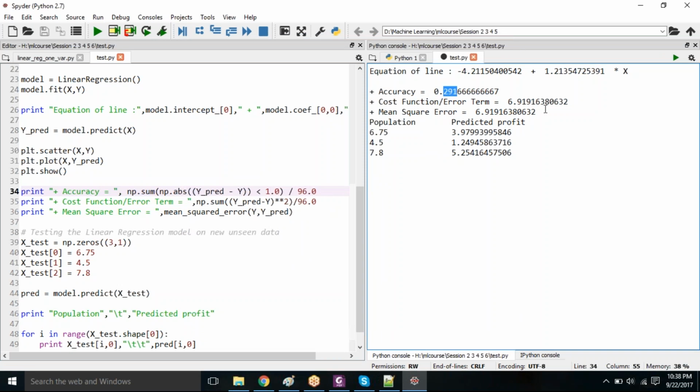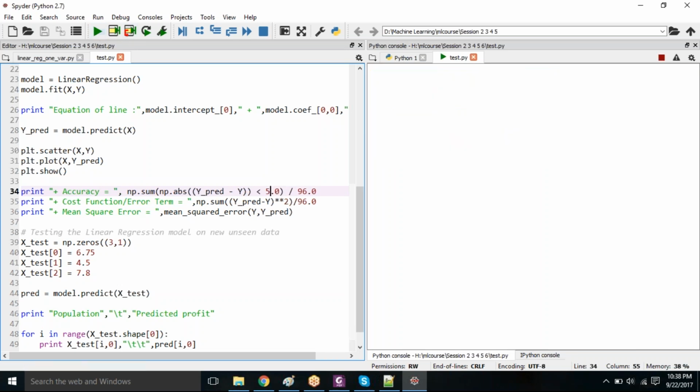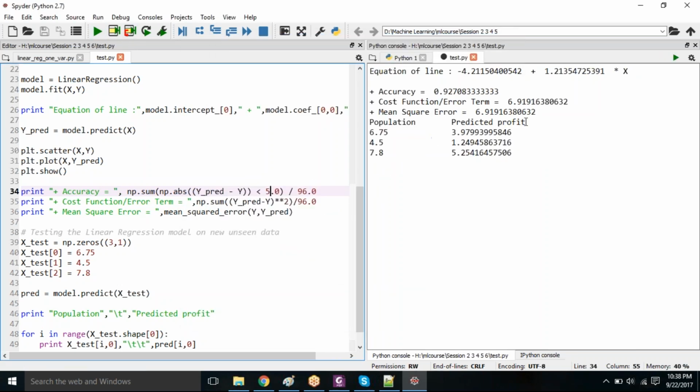The point I want to make by showing this is that until and unless you have a linear relationship between the feature X and the Y outcome, linear regression is not going to work. You should have the linear relationship, then only it will work well. If you keep your tolerance limit at 5 lakhs, it may go up to maybe 92 or 93% accuracy.